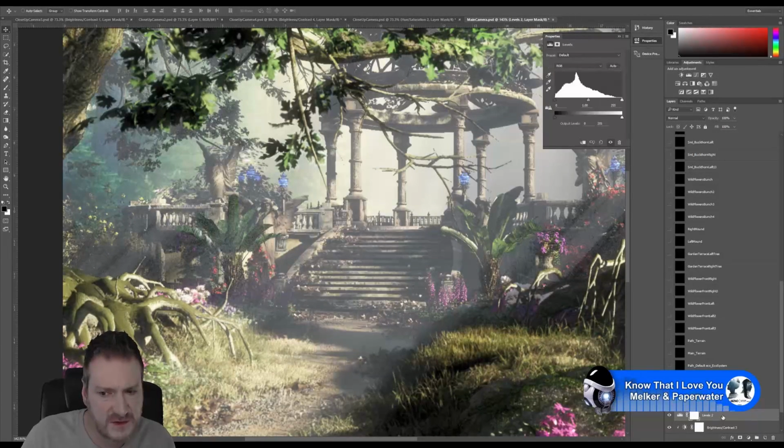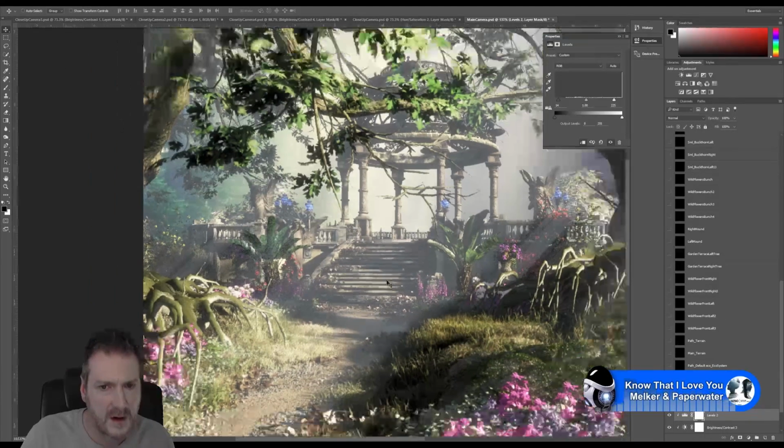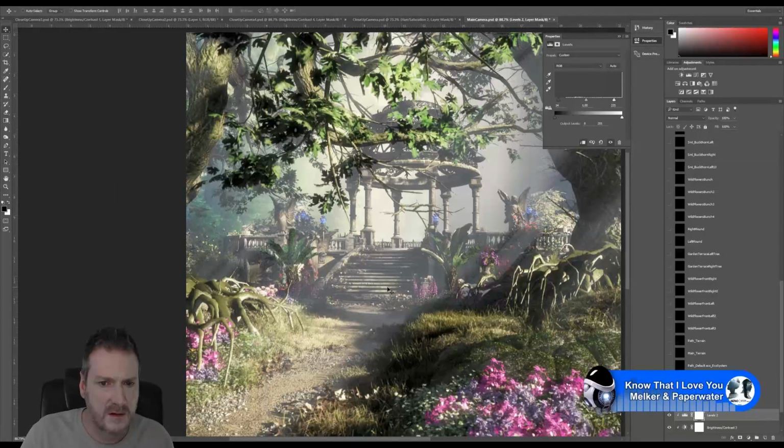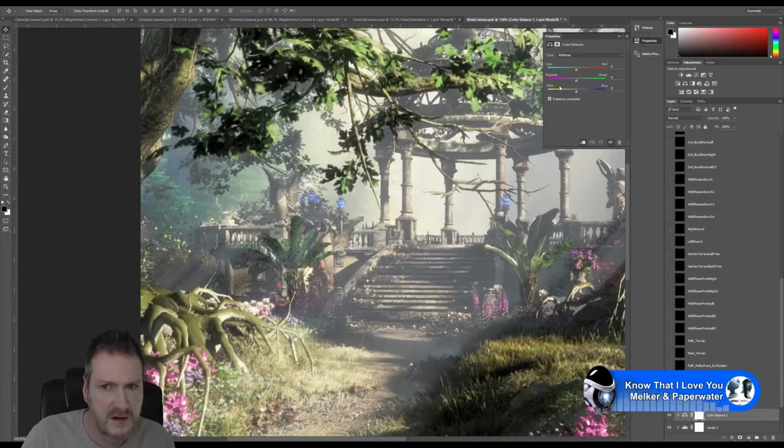I might throw levels down as well. Again, create a clipping mask. I'm actually going to also throw down a color balance. Again, create clipping mask. I just want to slightly change the color of the green in that palm in the background.